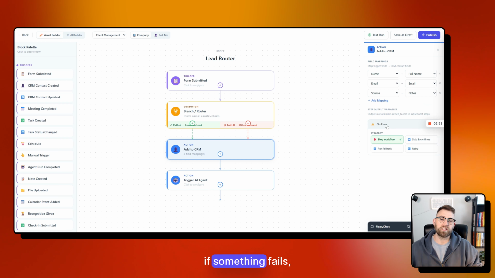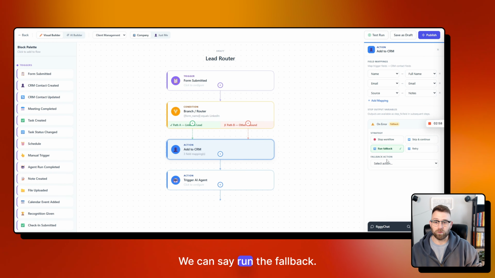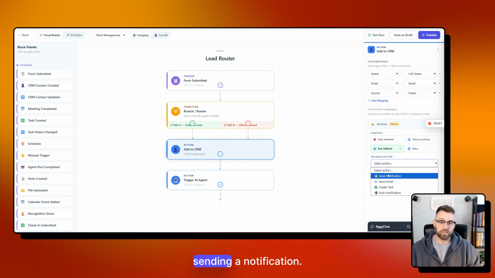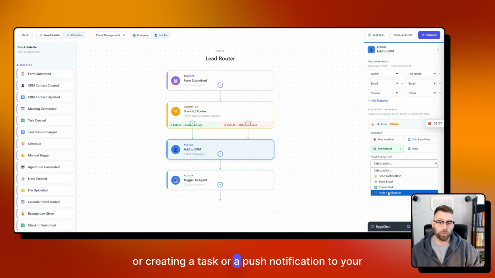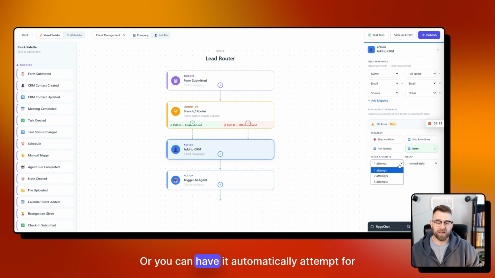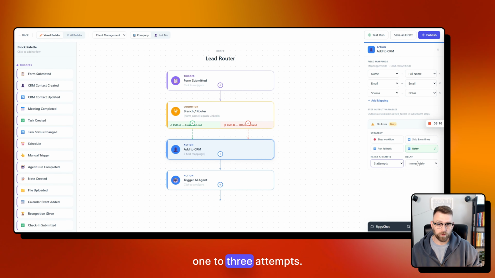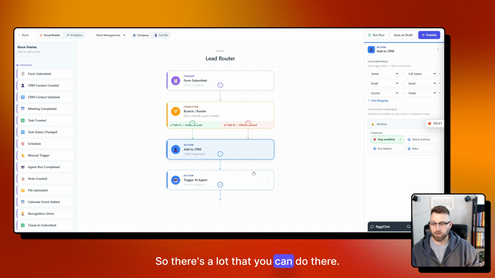But also, if something fails, we can say stop the workflow. We can say skip and continue. We can say run the fallback. The fallback is going to be sending a notification. So in your notifications, sending an email to you or creating a task or a push notification to your phone, which we're still working on. I'm trying to get that. Or you can have it automatically attempt for 1 to 3 attempts. You can have it for immediately, 1 minute or 5 minutes, right? So there's a lot that you can do there.